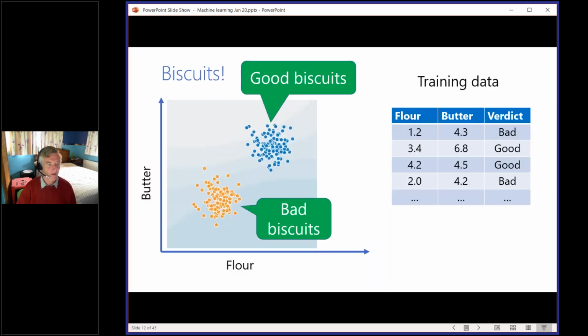Okay, that's the goal. So you might imagine plotting these on a little scatter plot here, with the horizontal axis being the amount of flour, the vertical axis being the amount of butter, and then I put a dot for each experiment. I make some biscuits and I feed them to my children and I see what the expression on their faces is. And I'm going to use orange dots for bad biscuits and blue dots for good biscuits.